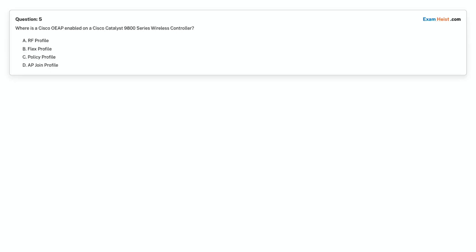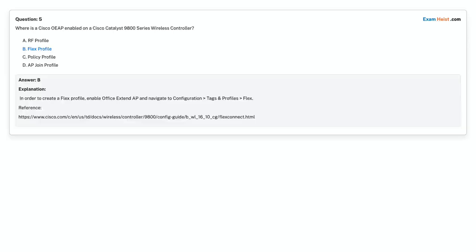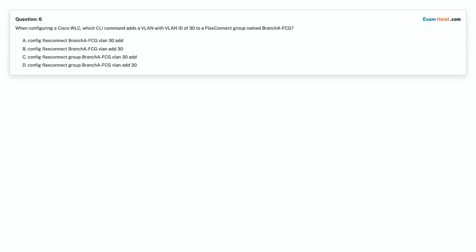Question 5. Where is a Cisco OEAP enabled on a Cisco Catalyst 9800 series wireless controller? Option A. RF profile. Option B. Flex profile. Option C. Policy profile. Option D. AP join profile. Choose the correct answer. Correct answer is Option B. Flex profile.